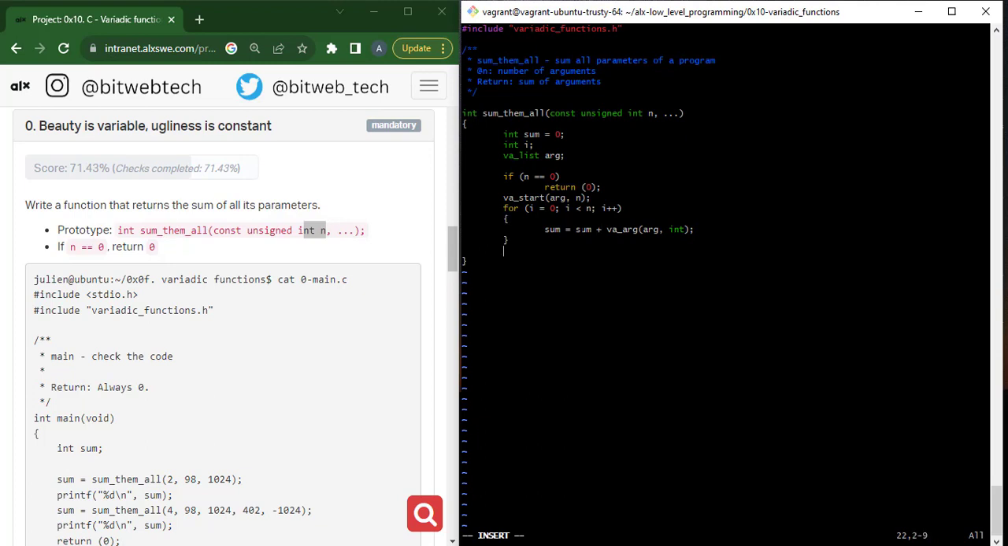So what's the next thing we need to do now? The next thing we need to do is to end our variadic function, which is called va_end.